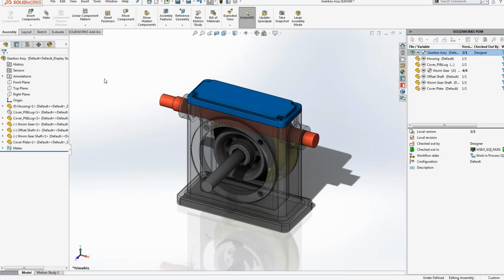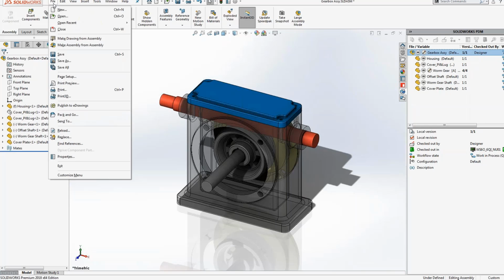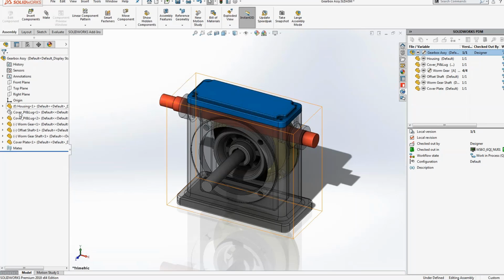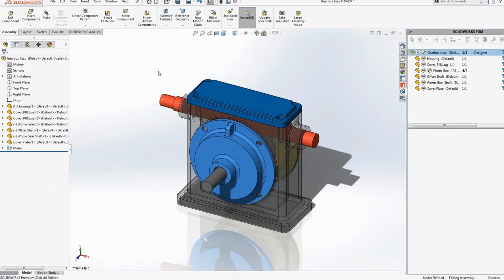Has it gone and picked up another file? Is it using the right file? Can we be sure that it is? Let's have a look at the references. It is. It's picked up the file from standard part. So that's just actually SOLIDWORKS working in the background to help me with that. That's not necessarily a PDM tool.